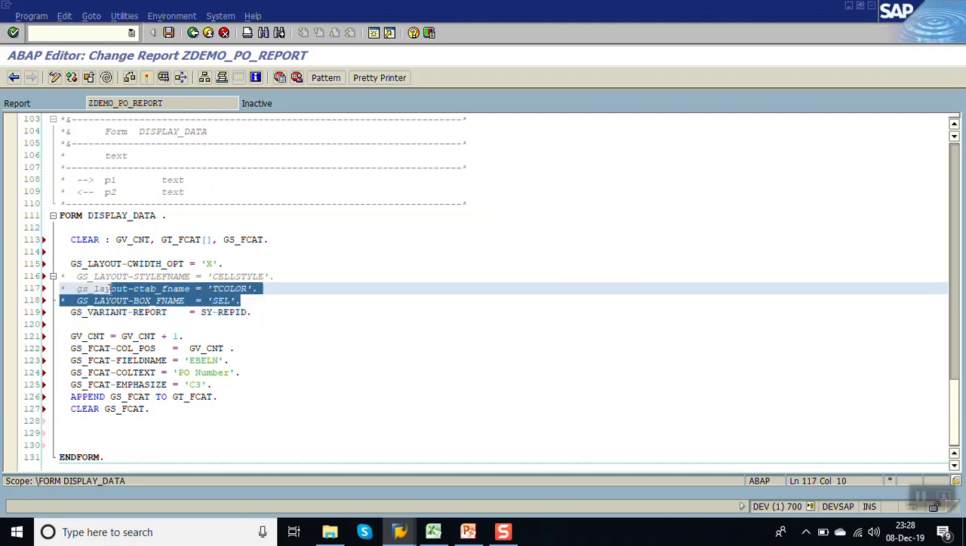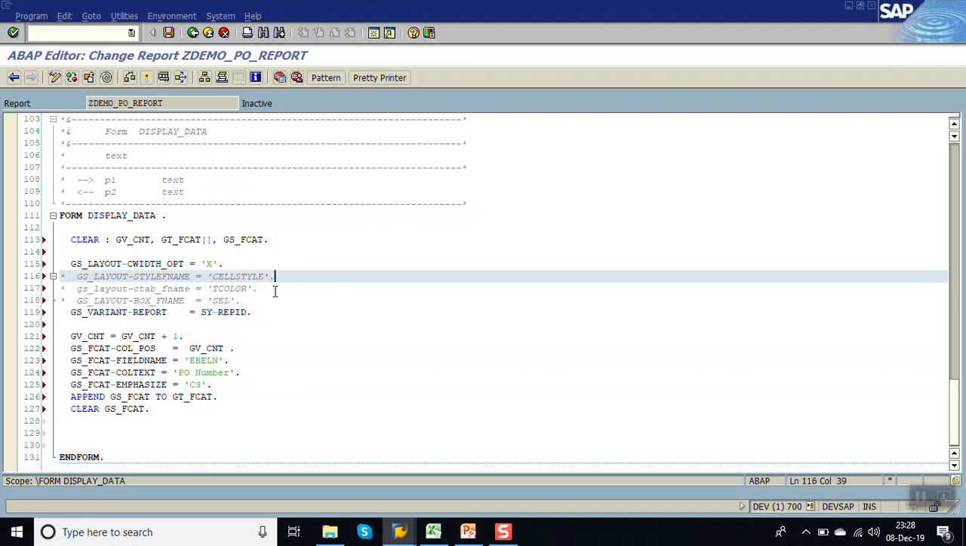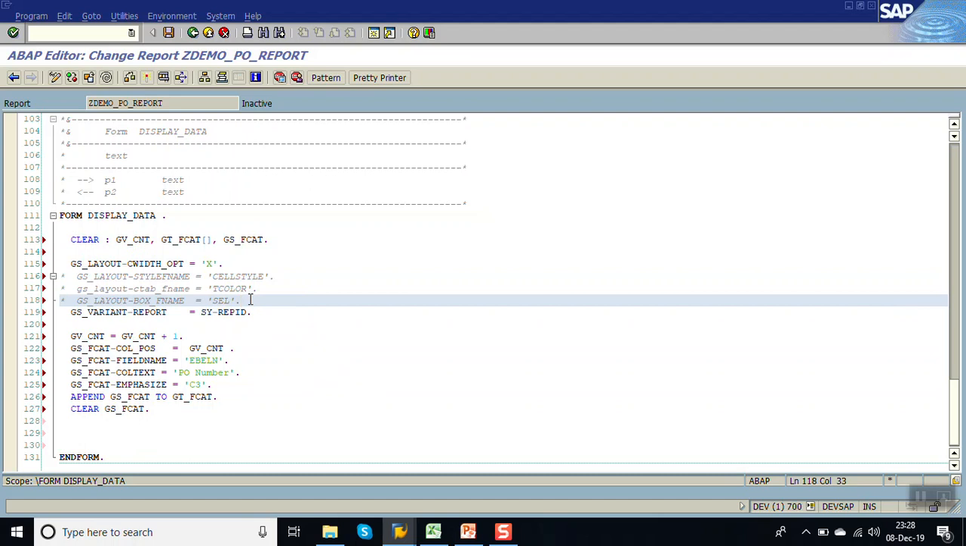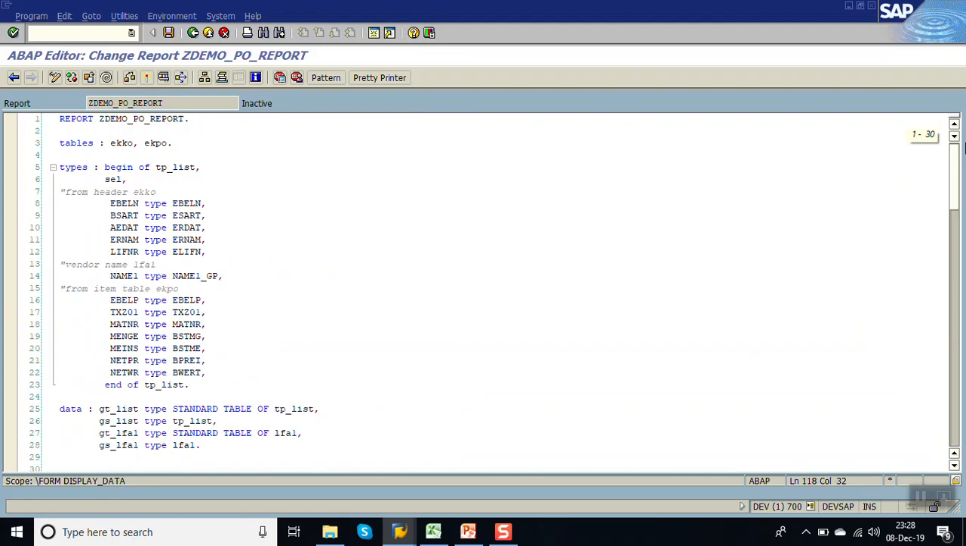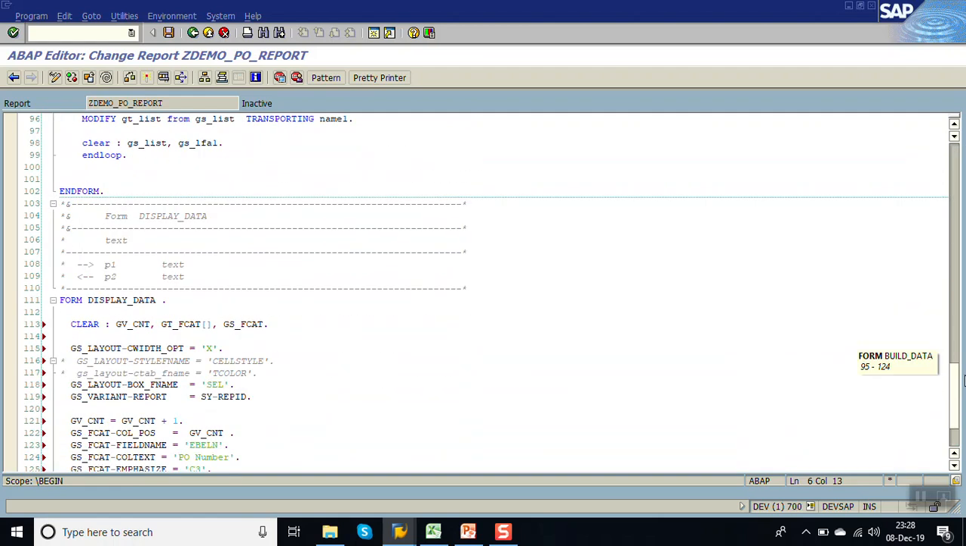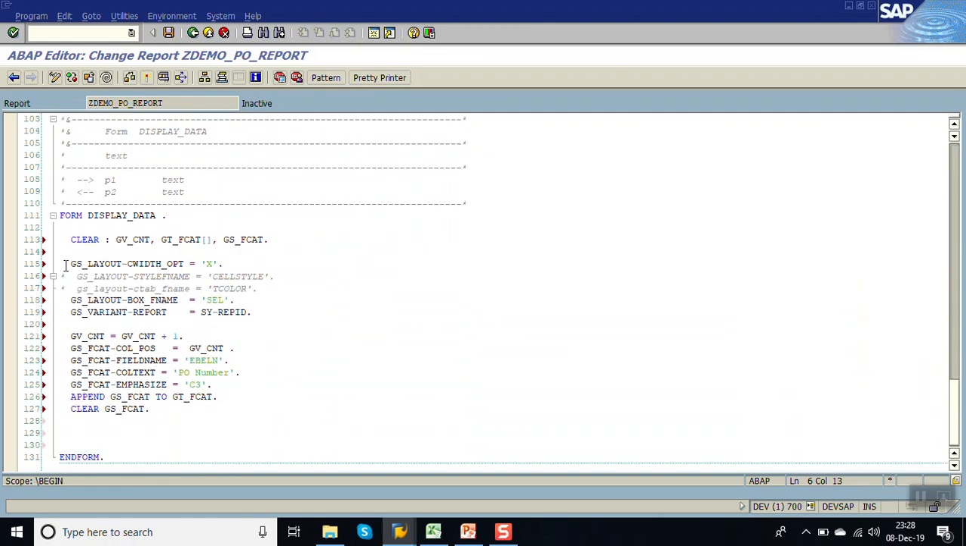In this program we are not using cell style and color, but we'll be using the box name, the layout box name as CELL, as I have declared one field as CELL. I will show you in the output what is the use of this CELL. So what we have done, the layout parameter column width we have set to X, the layout box field name we have set as CELL. Always use capital letters. If you're using small letters, the report will not come properly.